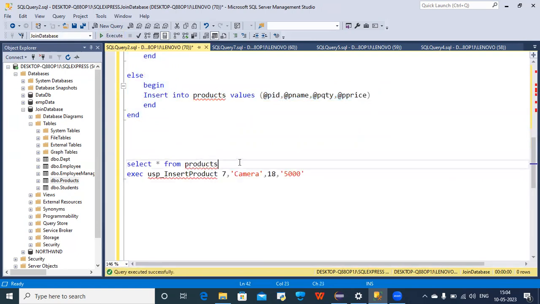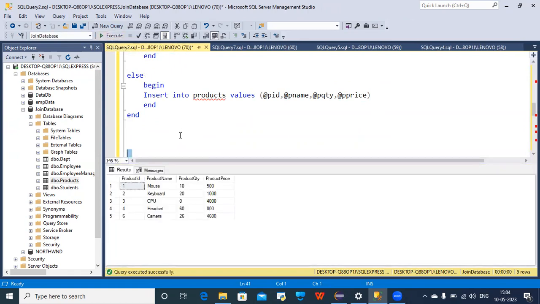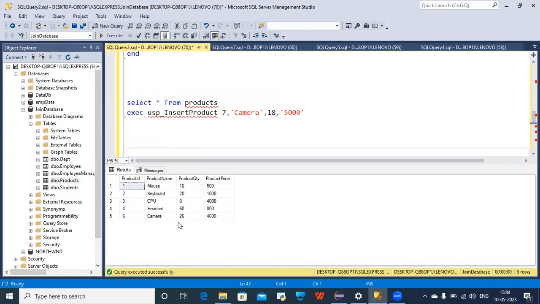So now you see, select star from products. You have a product called camera. In the database, you have 26. And you are trying to add 10 more products with a different ID or any ID, same ID, different ID. It doesn't matter because we are checking whether the product name is already available or not. But in the database, your product price is 4,600, and now you are trying to save the product price as 5,000. That means your table value is less than your input. So in the database, it should update to 5,000.